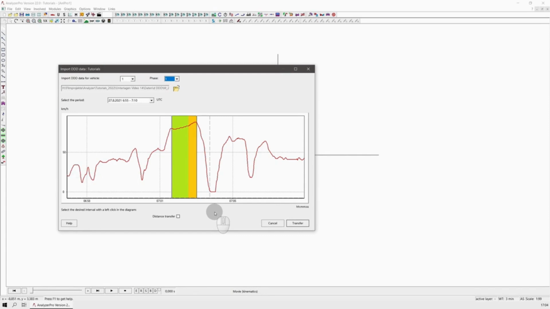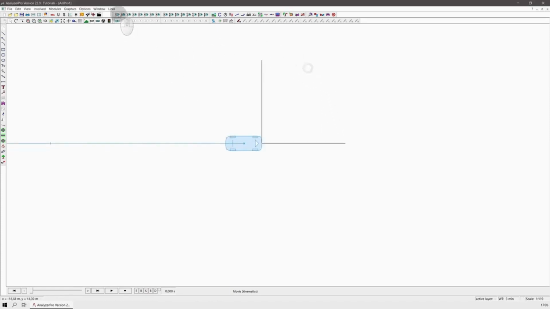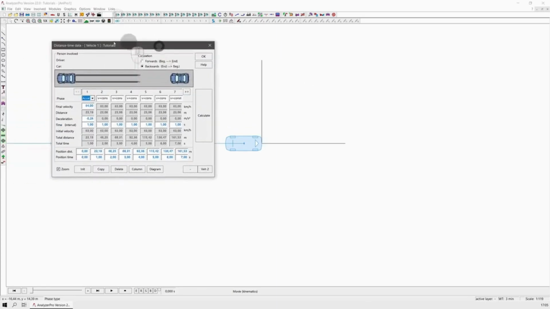If you select Distance Transfer, the average values are calculated from the speed values, whereby a somewhat more exact path is mapped. If you do not select Distance Transfer, the exact values from the imported file are used for the distance mapping. If you click on Transfer, the data is transferred to the distance time data. As we can see, the values have been entered here.